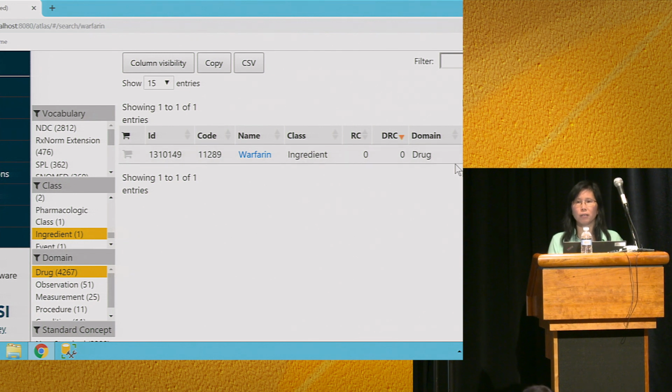So, by default, don't click on the button. Don't click on the blue, please. Do not click on the blue, because that's what you want to do. You probably clicked on the blue. Yeah, don't click on the blue. Click on the little shopping cart that's grayed out.